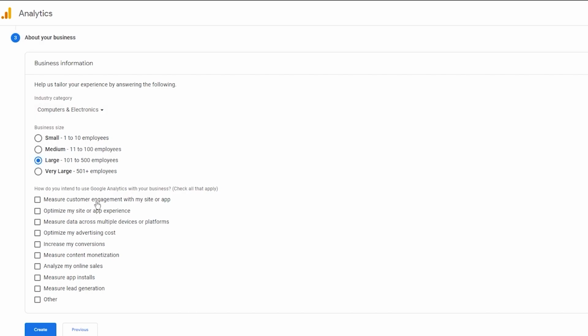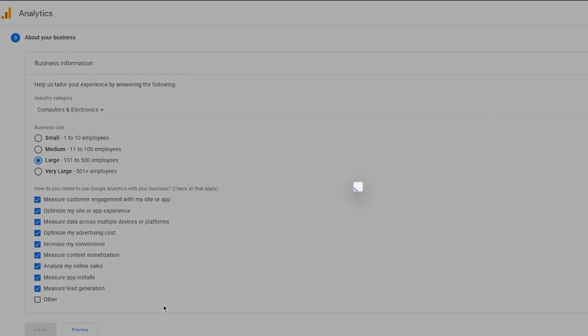And then it says, how do you intend to use Google Analytics with your business? Check all that apply. So you can measure customer engagement, optimize your site, measure data, and just choose anything that you want to do. I'm going to tick all of them for the time being. So let's choose all of these. And once you choose all this, you're going to click on create.